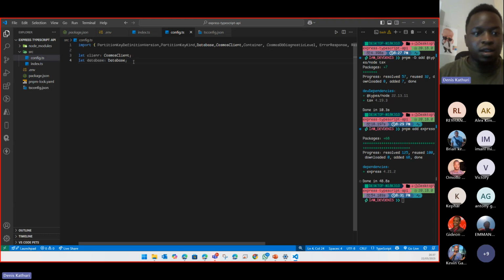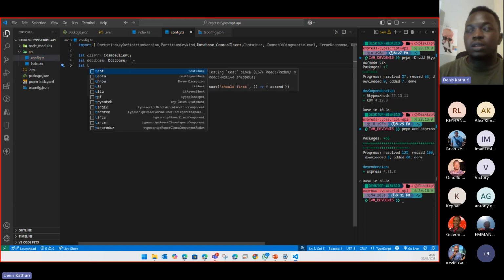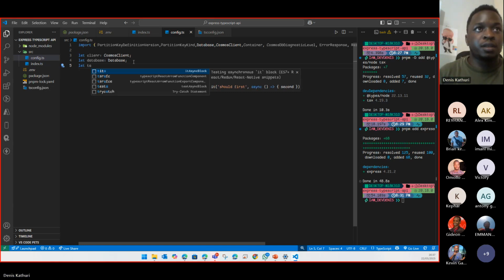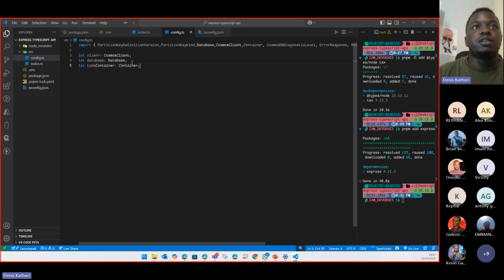Then finally, the container. Let me give it a good name so that you can differentiate from others. So our task manager. We want to create now a task container, like the table in this database. So it's task, a container of this container from our Azure.